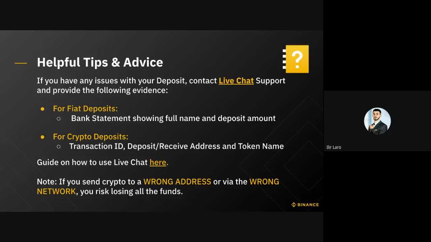It's not uncommon that your fiat deposits can take longer than a few minutes, even a few hours. As I mentioned before, some deposits get flagged for certain risk factors, so it can take longer to resolve. If you proactively reach out to our live customer support team and provide this information, we'll be able to process these transactions faster.